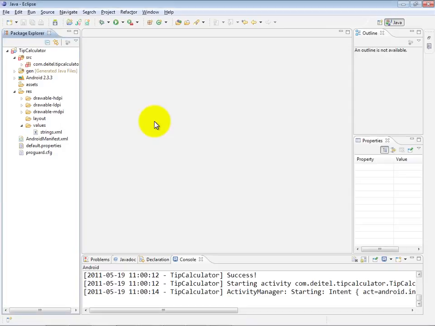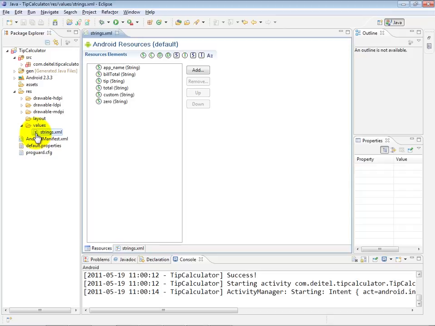We're now going to build the graphical user interface for the tip calculator. We've already gone ahead and created the tip calculator project. You can see that here. We've already removed from the layout folder the original main.xml, which we're about to replace. And we've already done one other thing as well, which is we've added some strings to the strings.xml file.